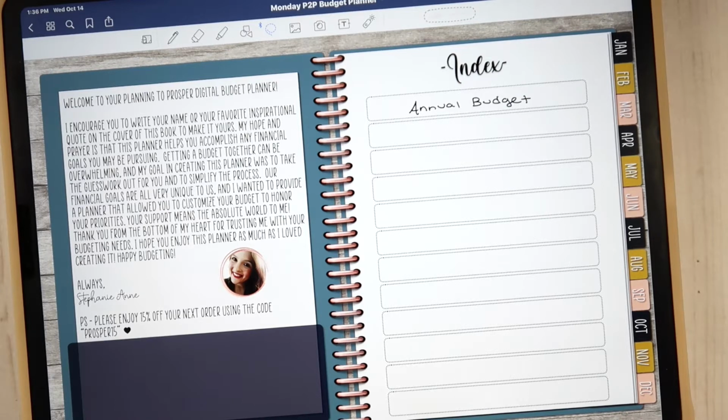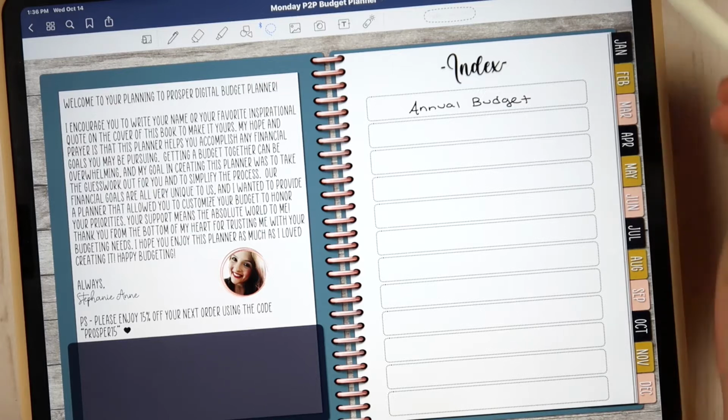I do have a video all about how to use budget stickers and or digital stickers, and I will probably just show you guys real quick during this video how to use them, but for now we'll just do this.